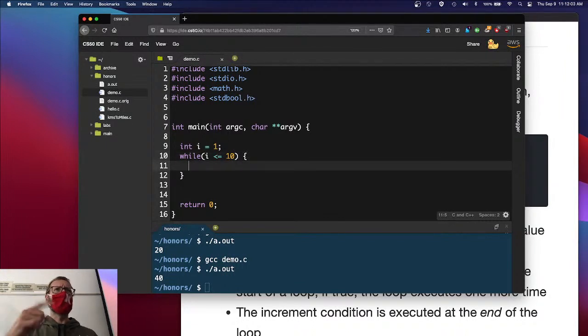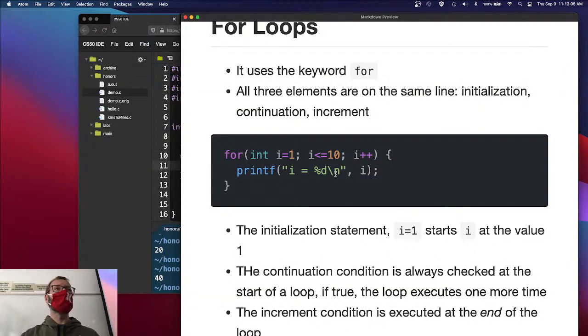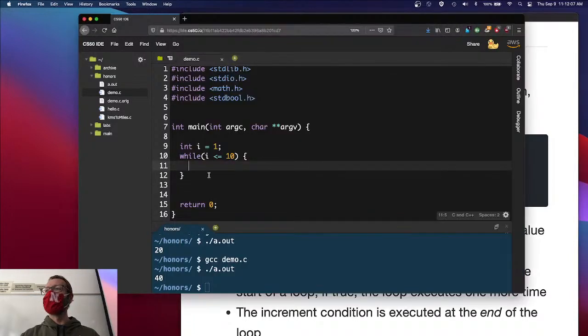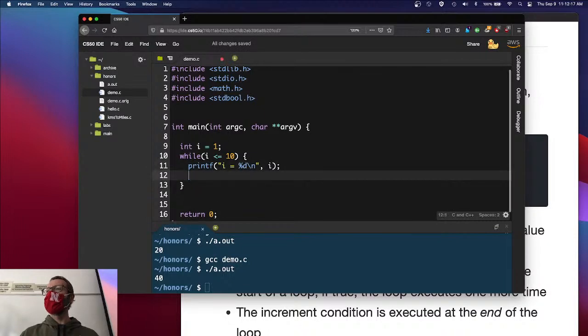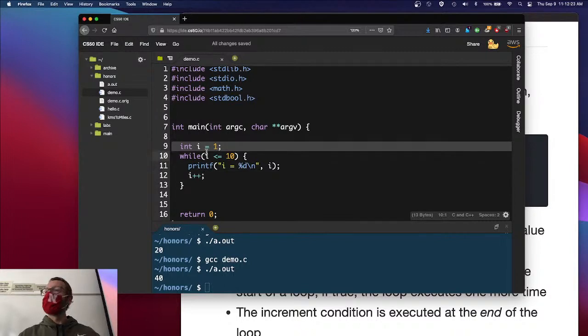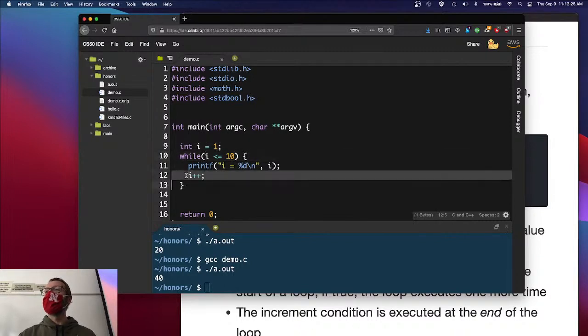Because what did I want to do? I wanted to count to 10, right? 1, 2, 3, 4, 5, 6, 7, 8, 9, 10. And I'll print it out, printf, "i is equal to %d\n", i. And then at the end of the loop, I will go ahead and increment my i. So the initialization, the continuation condition, and finally the increment is done at the end of the loop, if that's what I want.